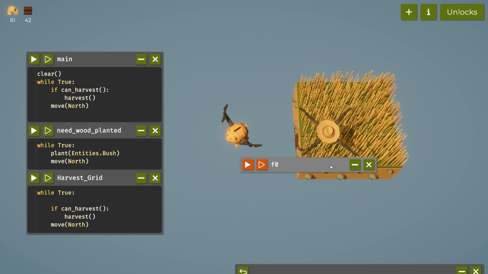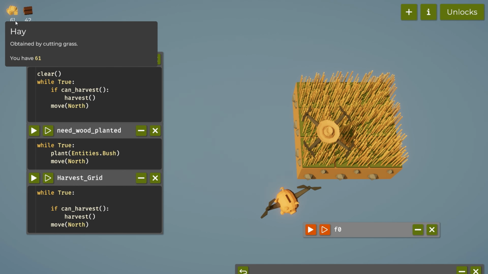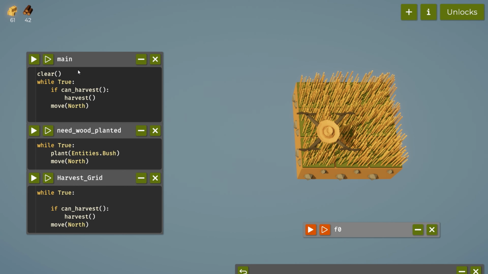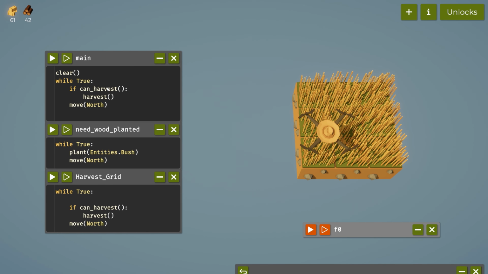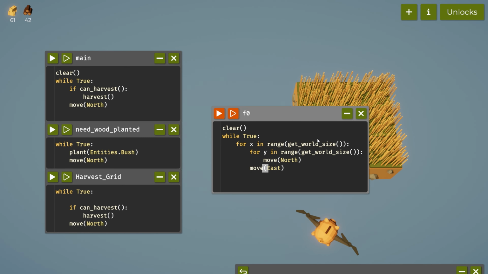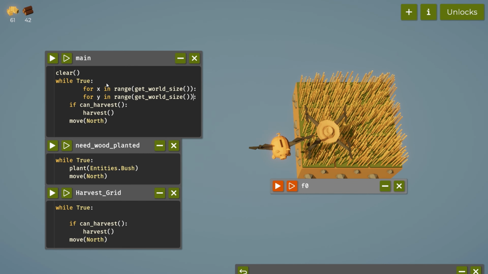Anyways, it works. What we have to do now is make sure we get hay and we get wood. I can't do it as one single code, so I still got to break it apart for the time being. So maybe what I can do is copy this, and then each one of these guys, make sure I set this up for them. So now the if can harvest is currently inside the while true function instead of the X or the Y function.